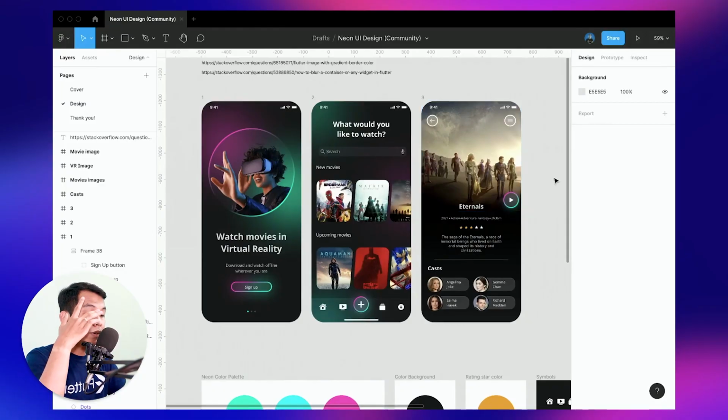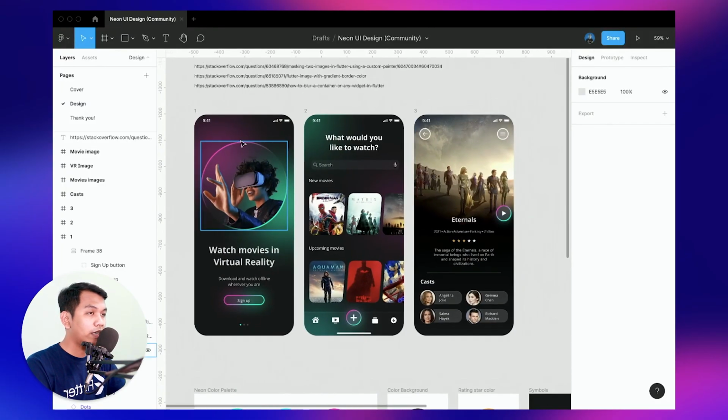In this video, we will continue from the previous tutorial, in which we converted one screen, the onboarding screen. Let's open our Figma file. In the previous video, we converted this onboarding screen, and in this part, we will continue to the next screen, which is the main page or home page, this list of our movies.